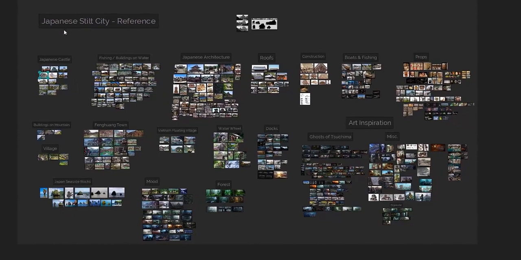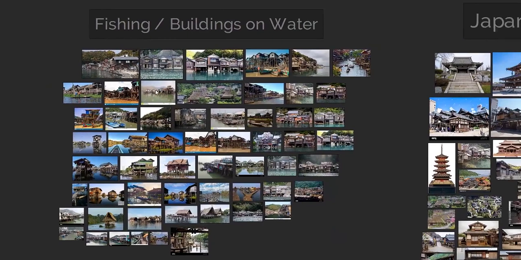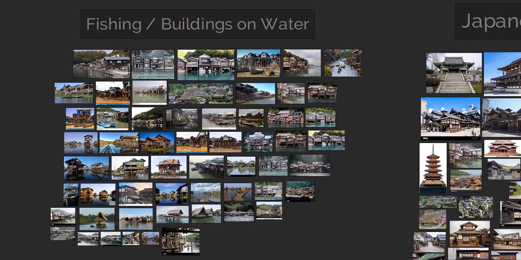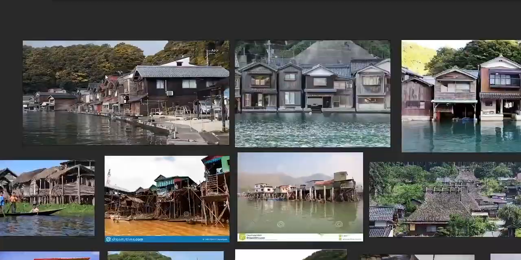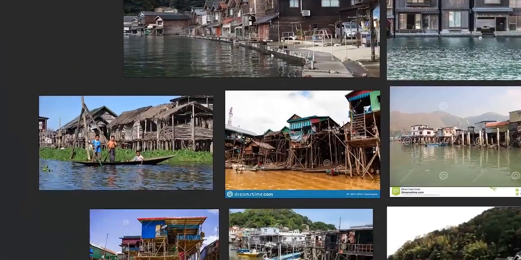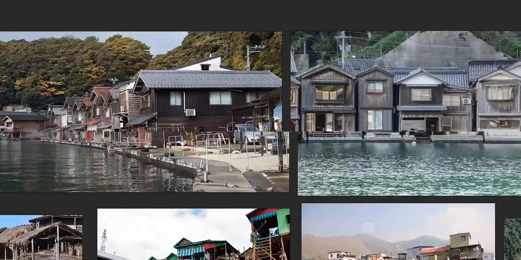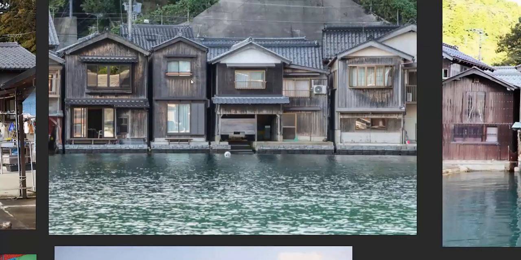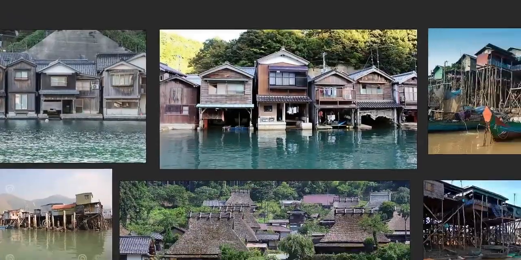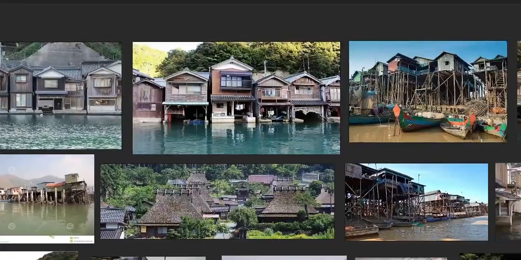So for instance, we're doing a stilt city. So the categories I found that were really important were buildings on water. So fishing buildings, so looking at modern fishing buildings and trying to see how they would look. These more modular looking ones were really cool. These bottom floors were open on these.